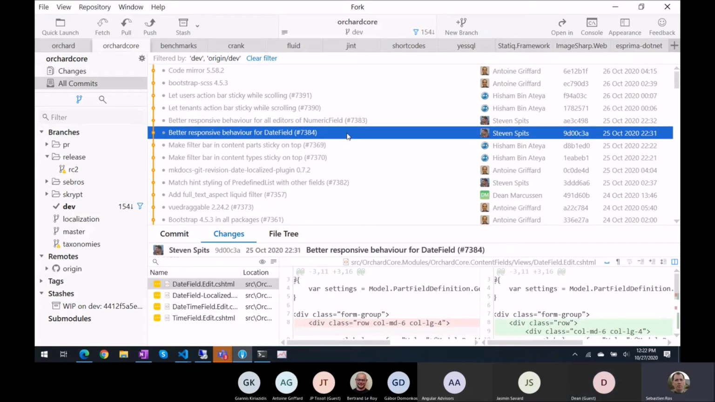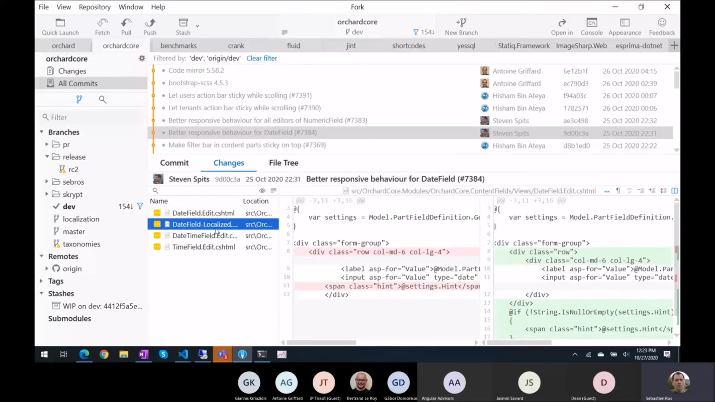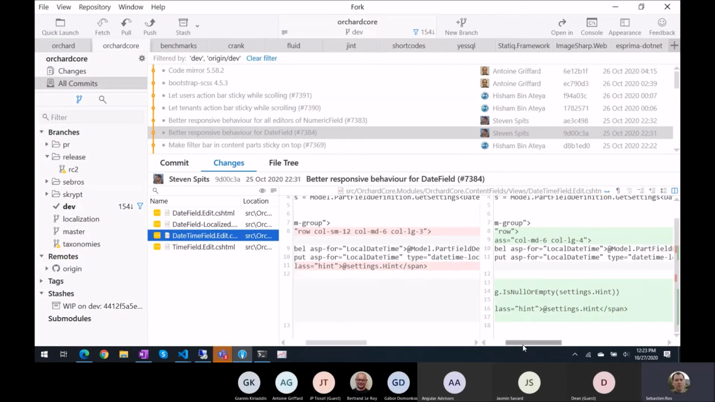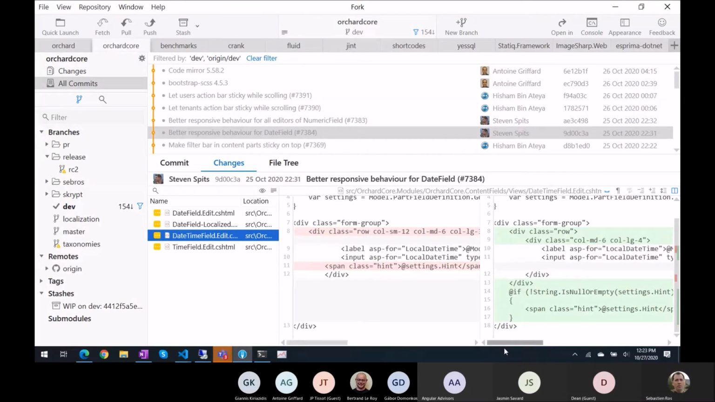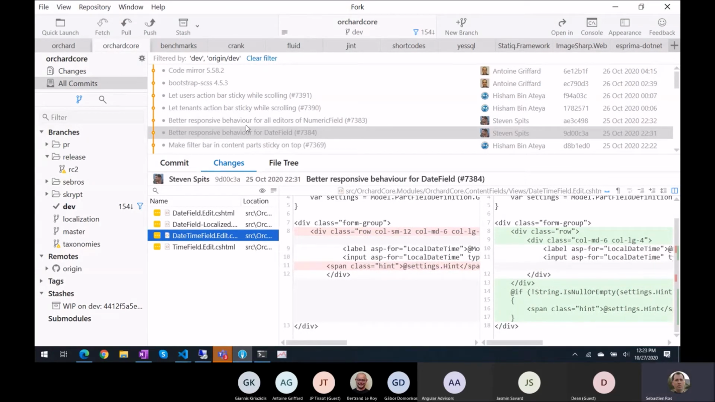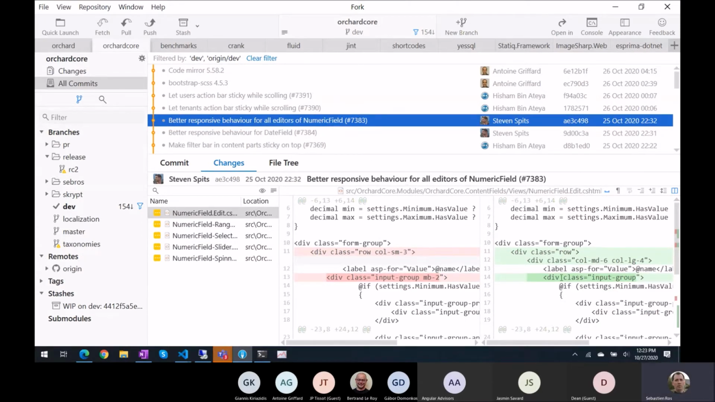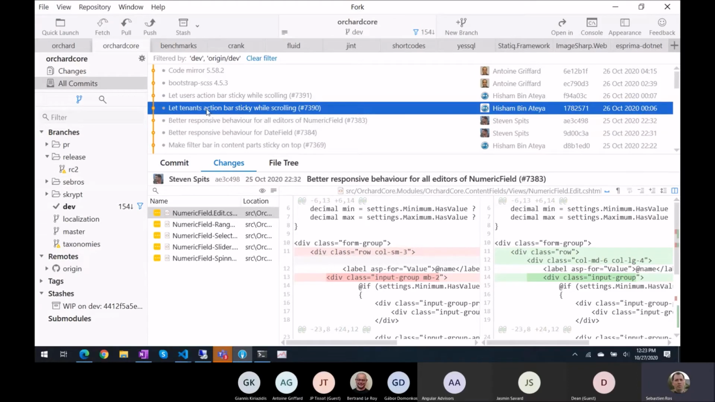Better responsive behavior. Better responsive behavior for DateField. And I saw people commenting on this one, so it has been reviewed. Responsive behavior for DateField, responsive behavior for NumericField. That's good.